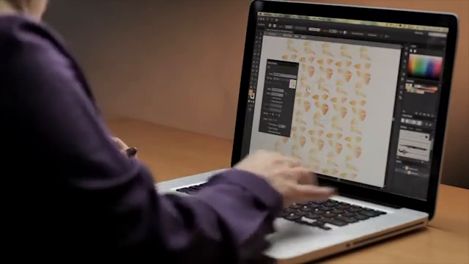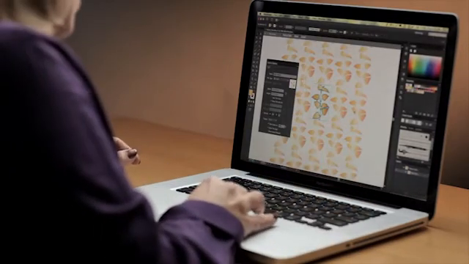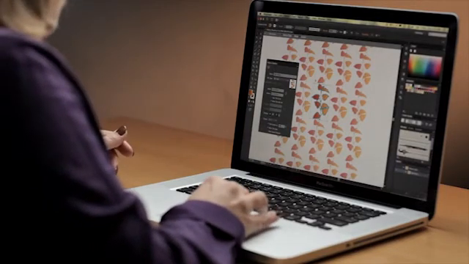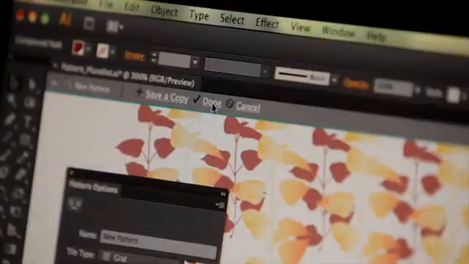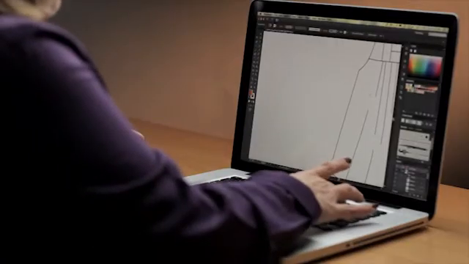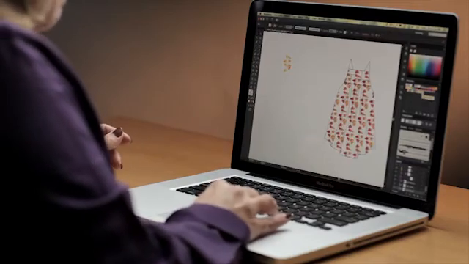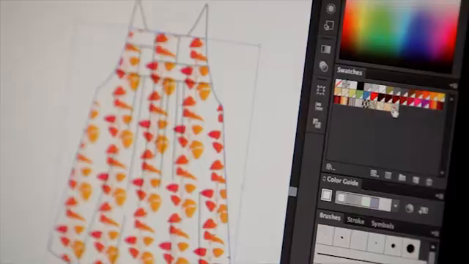I'm going to zoom in a little bit and show you that while we're in this mode, I can do things like change the color of the object. As soon as I click Done, I have a new pattern that can be applied to any object in my file. Now the real magic is this pattern is completely editable.